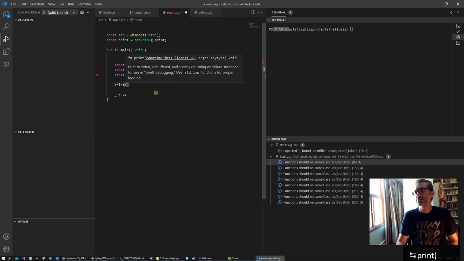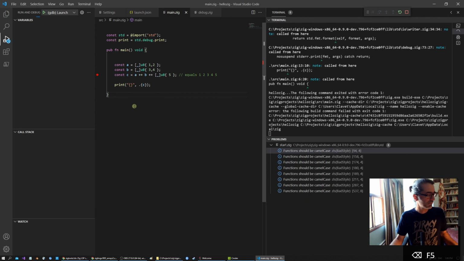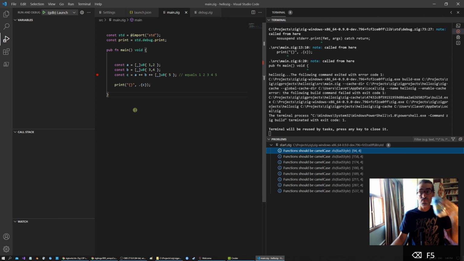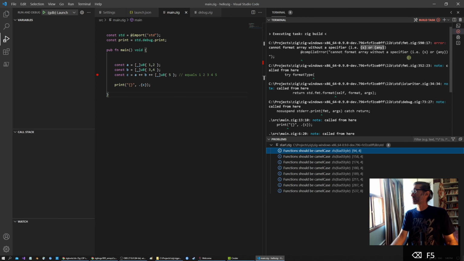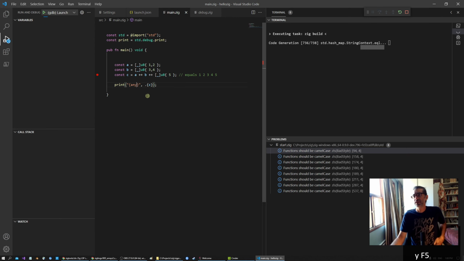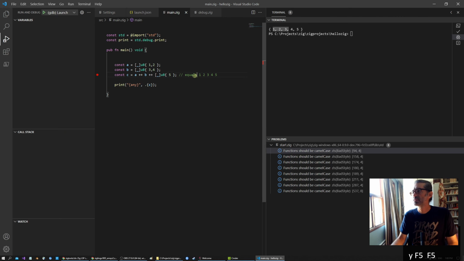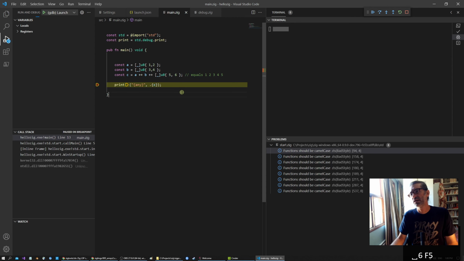Let's just print this. So we don't actually need this anymore. Every time you have an array, you need to say, because it's a u8, it could be characters or any other thing. So yes, we see it. It would be like 1, 2, 3, 4, 5, 6. You can just concatenate arrays like this.